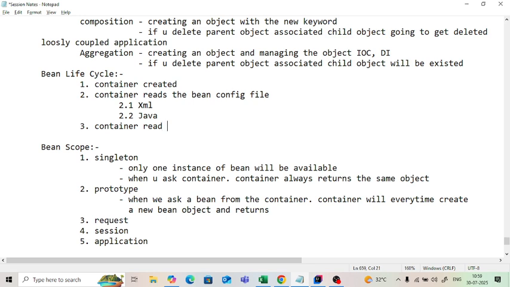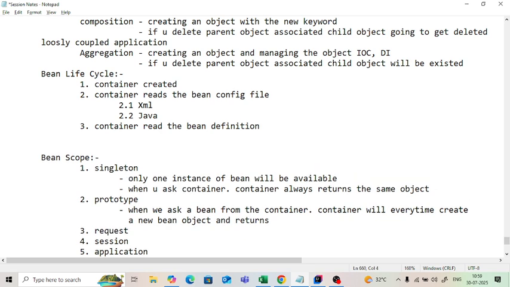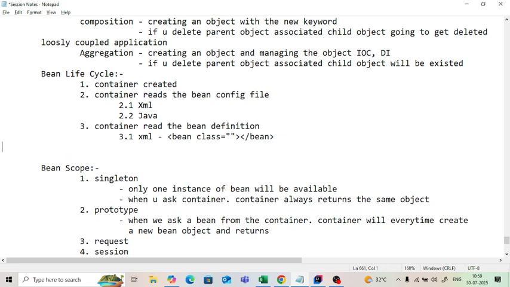Then after reading the bean configuration, the container will read the bean definitions. How do you write bean definitions, guys? One is using XML. Between the bean tag, the XML bean tag, you will define the bean definitions. Will you agree? Are you clear? Right. You write the bean definitions inside the bean tag.